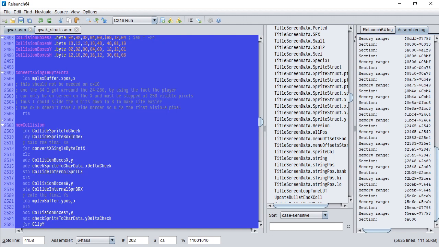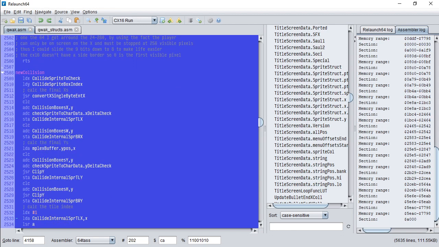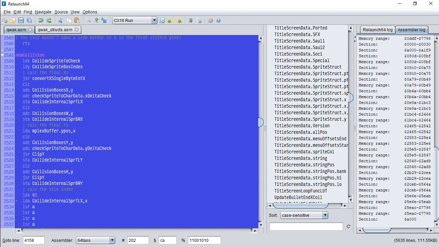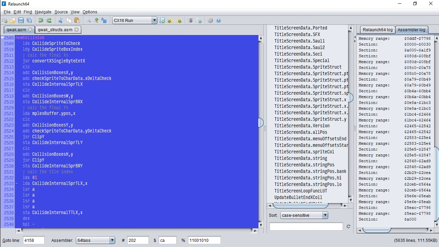Convert X single by entity X. This was a fancy trick I was pulling on the 64 to drop the 9 bits down to 8 bits, and it's completely unnecessary on the CX16, so it's all been deleted. Which is nice. Here's the collision system. You can see it's called New Collision because I rewrote it at some point. Very original name. Always works.